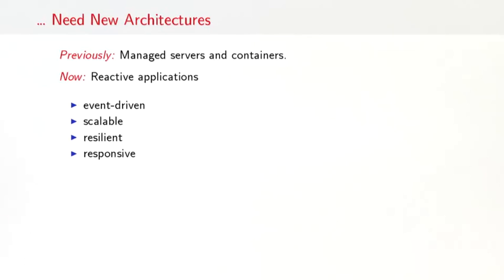So these new requirements also need new architectures. The classical architecture is epitomized by something like the Java Enterprise architecture. It consists of managed servers and application containers. What you see now is more and more a shift towards so-called reactive applications that are event-driven, and that makes them also scalable, resilient, and responsive.